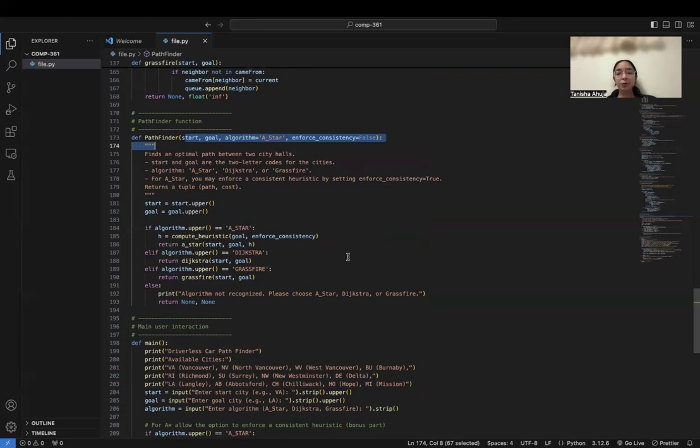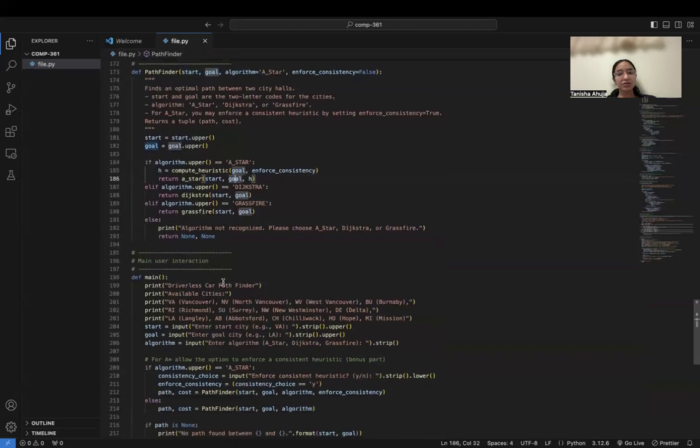The main part of the program prints out the available cities. It prompts the user for the start city, the goal city, and the algorithm they want to choose. For A star, it asks if they want to enforce consistency or not. Finally, it displays the path and the total cost which is found. So now I'll dry run this.